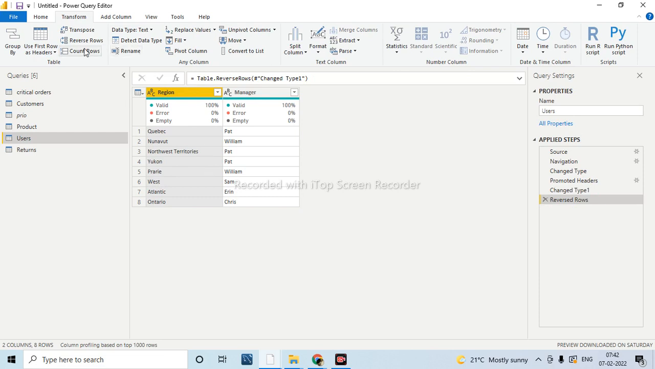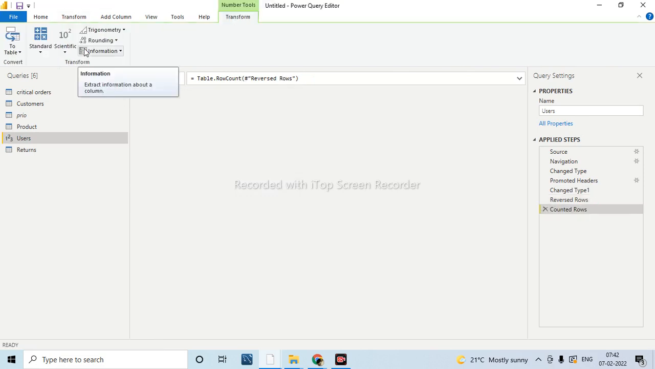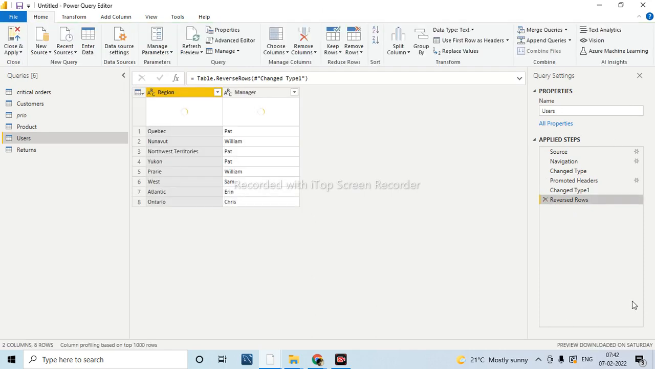Now here, Count Rows gives you the total number of rows in the table. Here we have 8 rows, right? When you load this information, you will get only this 8 as a number. You will not get the other information. In the applied steps, of all the actions we have done, only the last step will be loaded into the Power BI model. Okay.